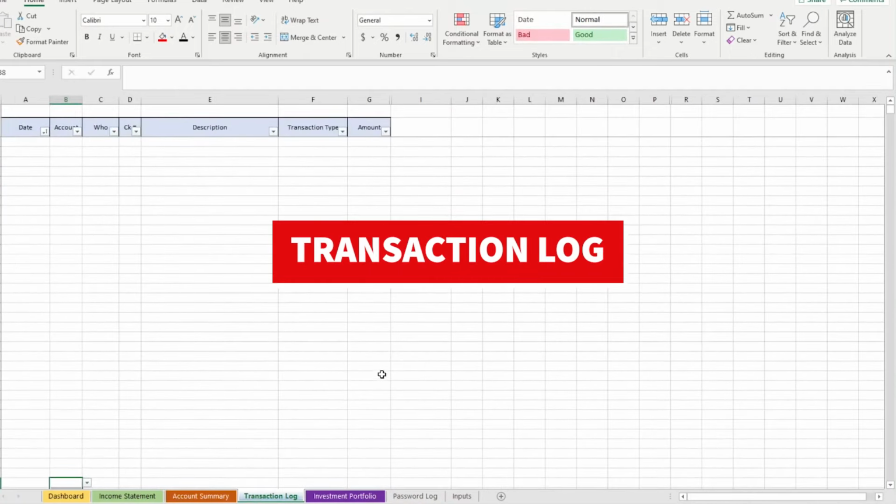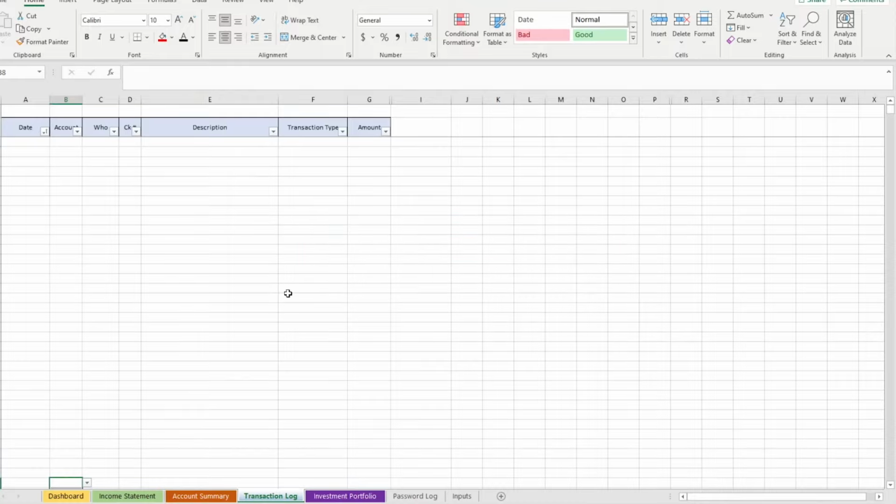Transaction log. This is where you're going to spend most of your time in this Excel sheet. This is where you put all your transactions. I'm not going to start here just yet because I'm going to show you first where we're going to put all input data. But this is where you put all your transactional data, all your credit cards, all your banks, everything. This is all in one. All your transactions go right here, and it spits out all the data into all the different tabs.